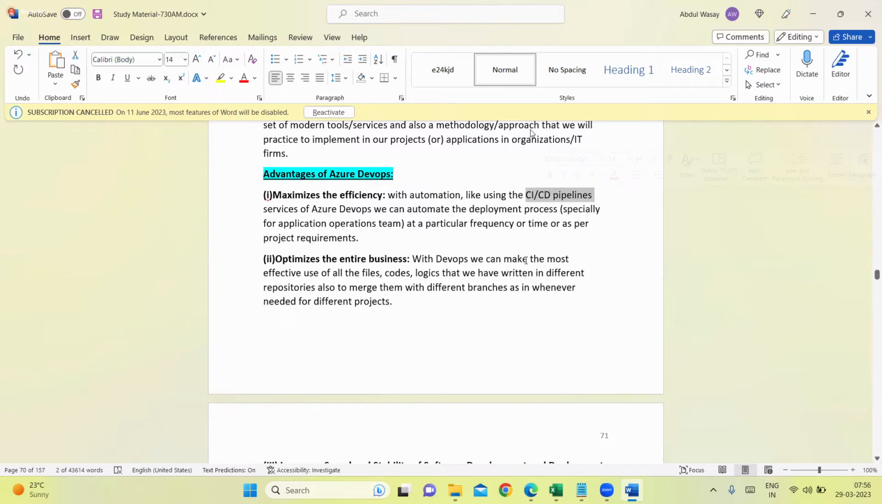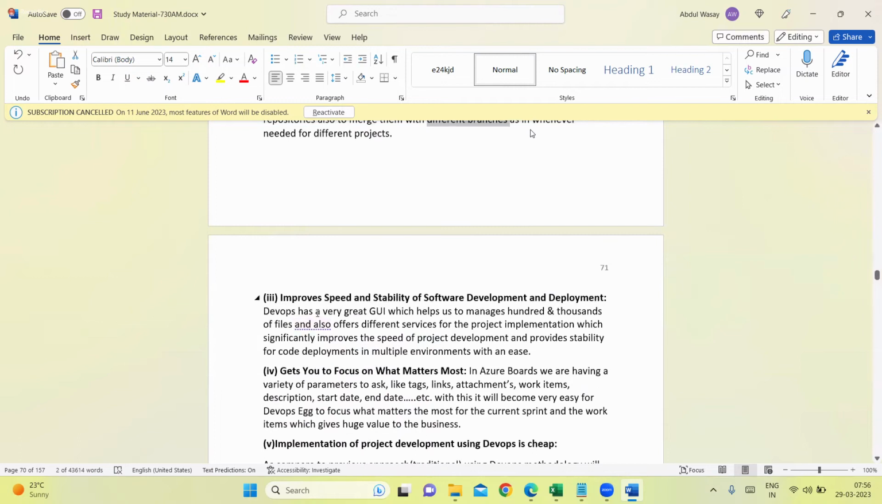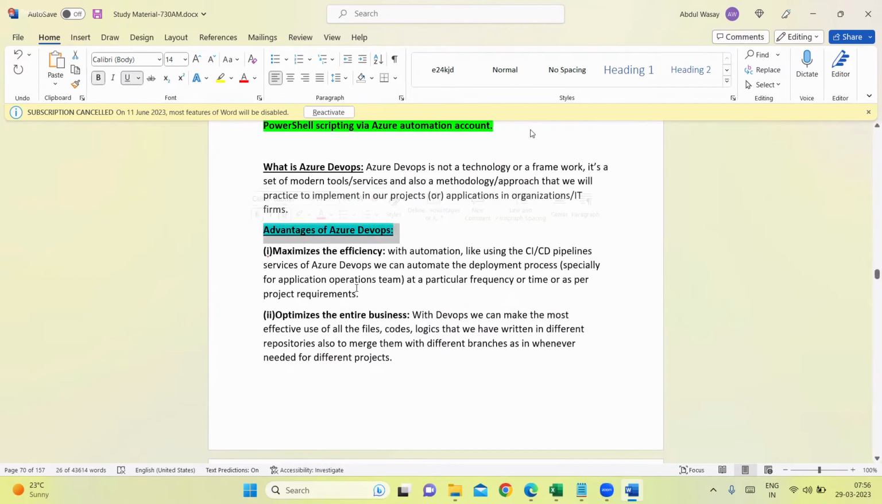Okay, these are a few advantages I am just mentioning. These technical terms might be bothering you, I know very well. Give me some time, I'll show every single thing practically. Just read these theoretical points as advantages of Azure DevOps.